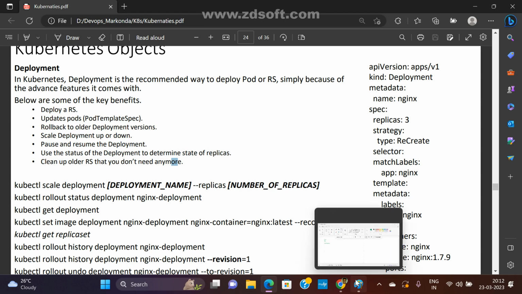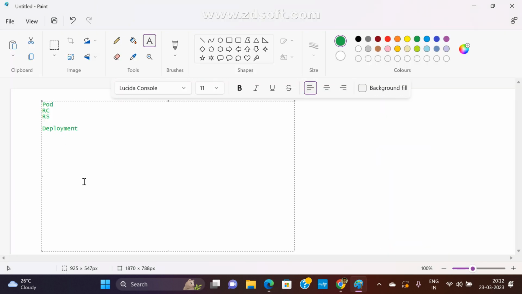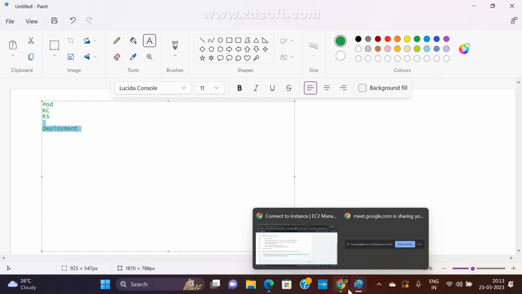All of these are the same for creating your pods. But compared to the other Kubernetes resources, the most powerful one is the Deployment object. The syntax is the same.